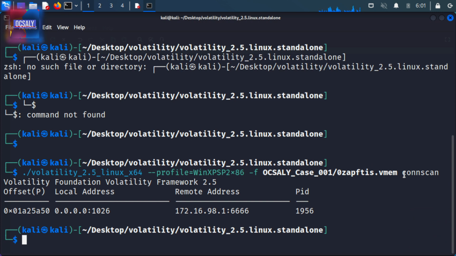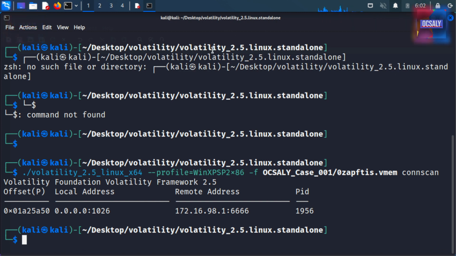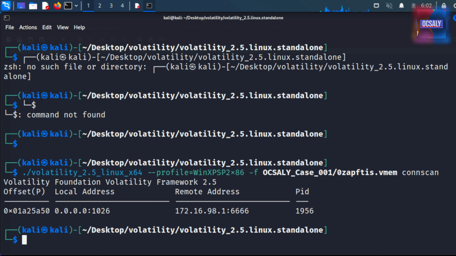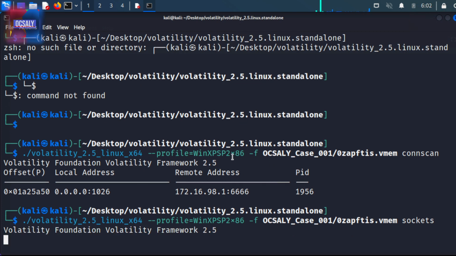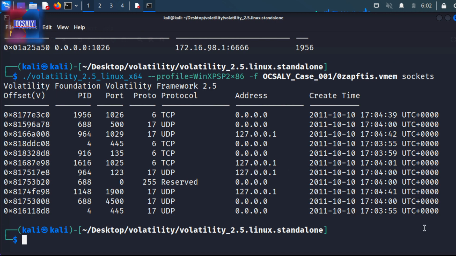As I said earlier, in this lecture we're going to cover two plugins, and the second plugin is sockets. The sockets plugin can be used to give additional information on the listening sockets, although the user datagram protocol, UDP, and transmission control protocol, TCP, are the only protocols listed in the output. The sockets command supports all protocols here. As you can see, we got this result here.